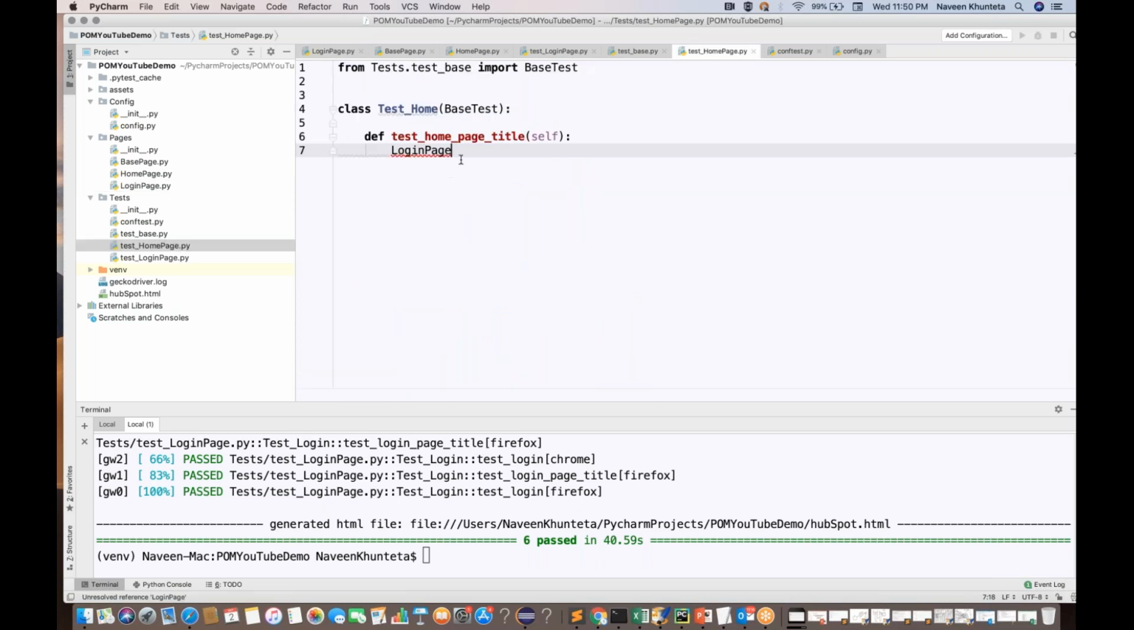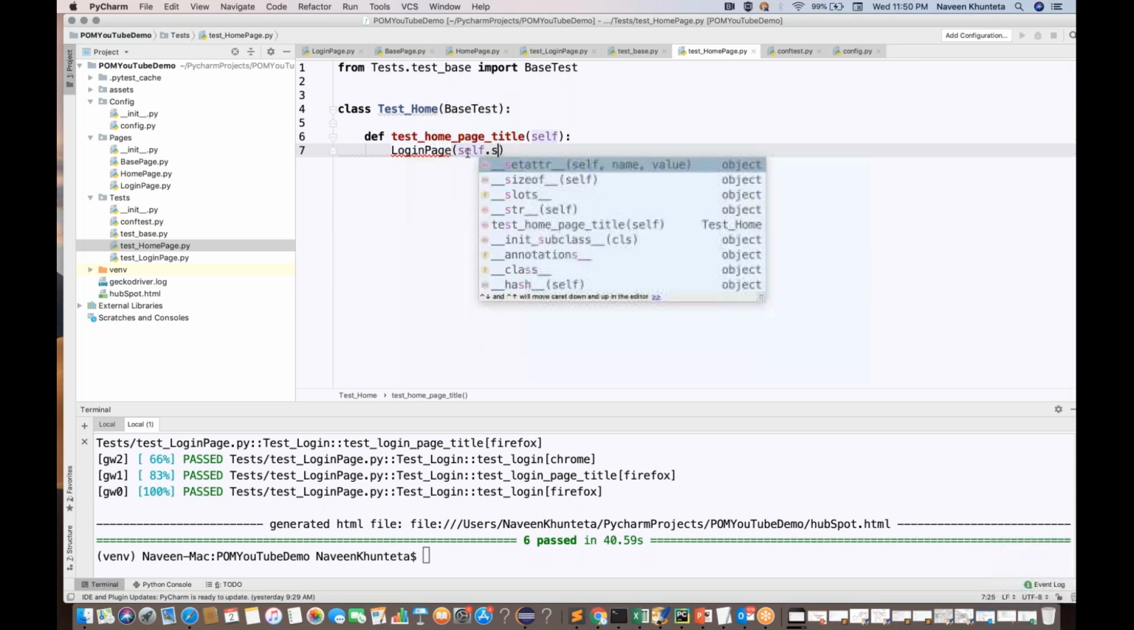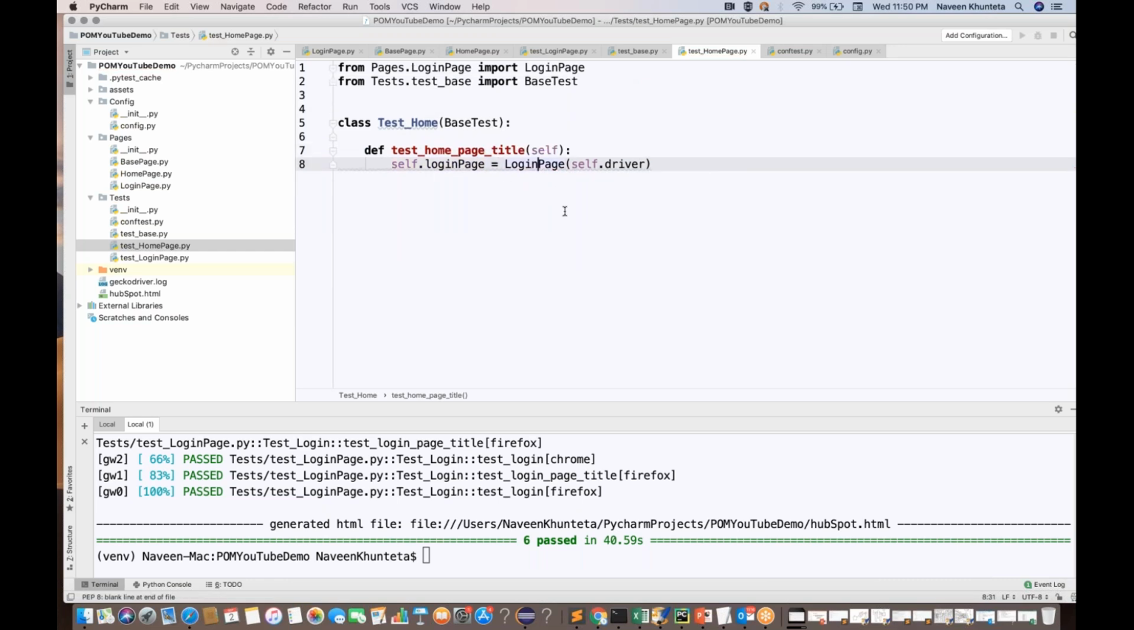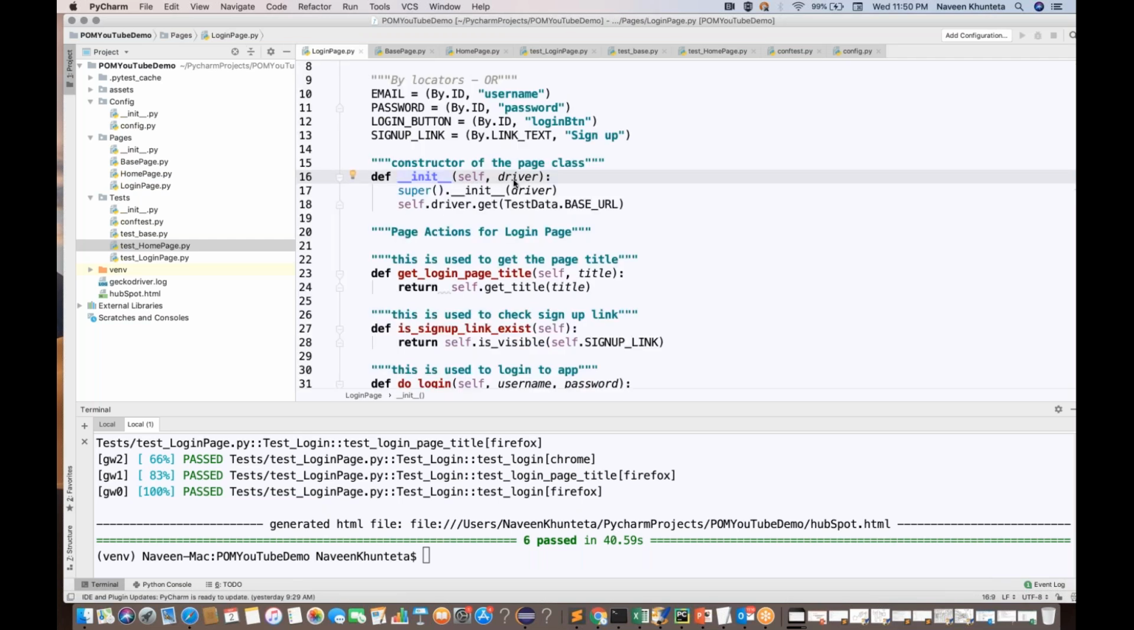Simple. So I'll go to my home page and I'm going to create the object over here. And we have to pass self.driver over here. And we will use one reference, let's say login page reference is equal to this. And this login page we have to import. So we don't need to use any new keyword. We have to create the object login page, and you can see that the login page class constructor will be called.